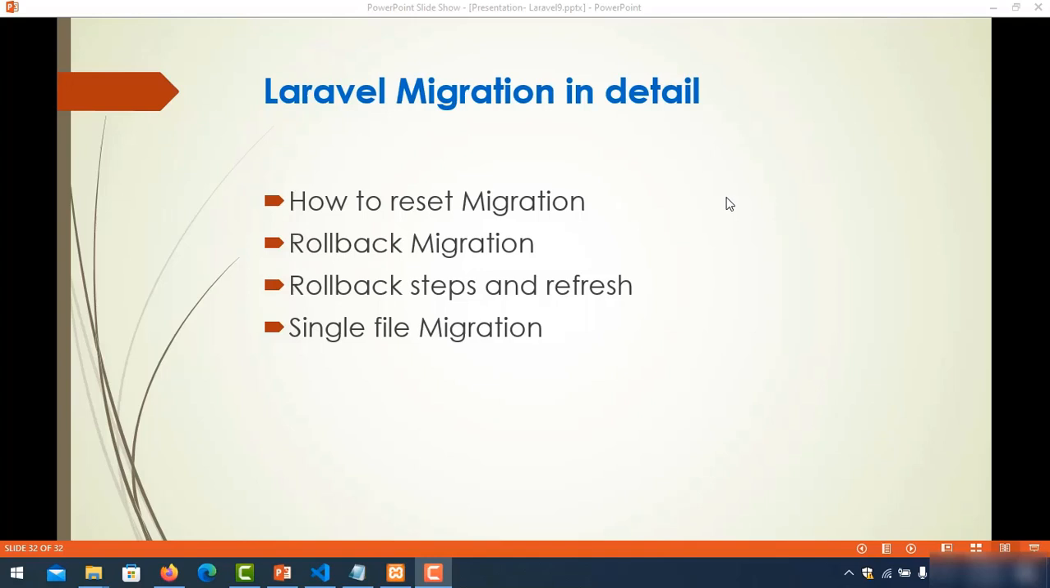Hello everyone. In this video, we will learn more about migration in Laravel. We will learn how to reset migration, rollback, and refresh. These are very important commands. If you did something wrong in your migration file and you already migrated it, you need to roll it back and modify it. So in this video we'll help you. Okay, now let's start together.